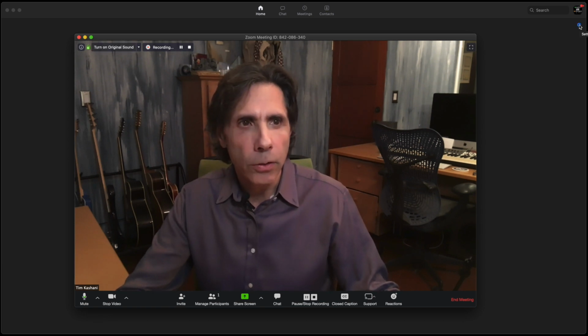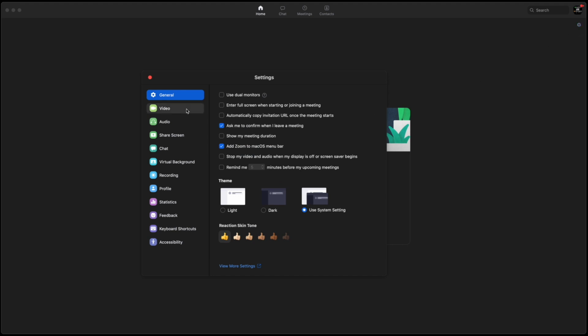Let's go to the upper right hand corner and choose preferences. On our general preference tab, one of the first things you're going to want to look at is use dual monitors if you have them. This will allow you to put your participants in one and your share screen in another window. It's very useful if you have audio or video that you are sharing out of the computer and you want to see how people are reacting to it. We're going to come back to this view more settings here in a moment.